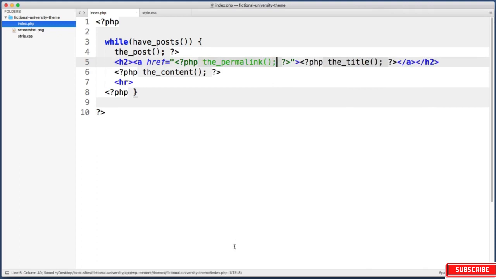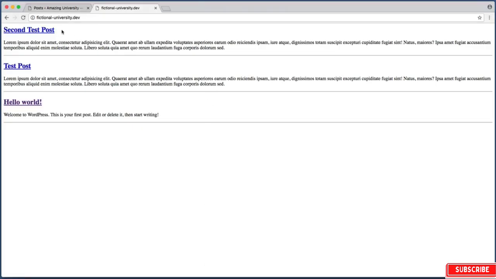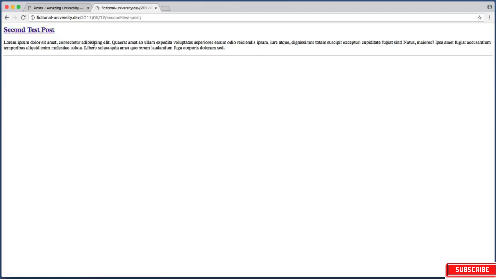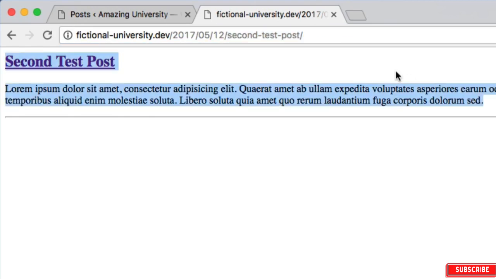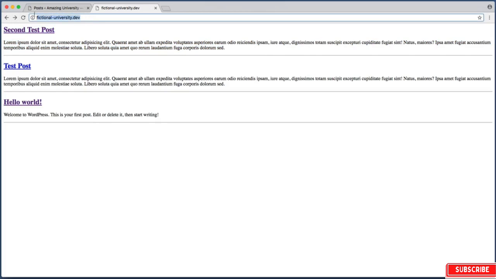Cool. So the headlines look like links, and if I click on this first one, I'm taken to a screen with only that one single post, and more importantly notice the URL up here in the address bar. WordPress automatically knows what data to query from the database, based on the URL that we visit. Right? So this is the permalink or slug for the second blog post. So WordPress knows to fetch or query just that post from its database.